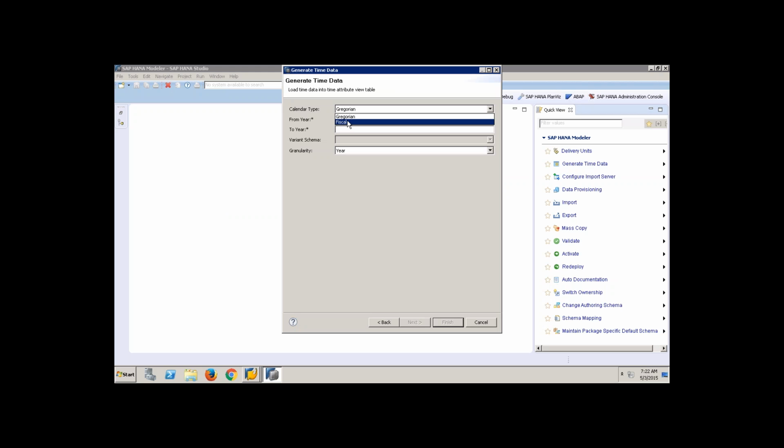If I go with fiscal year, it fills data into the M_FISCAL_CALENDAR table. If I go with Gregorian, I want data from 2012 to, let's say, 2015. And what is the granularity? You would like to generate time data from 2012 till 2015, that is 2012, 13, 14, and 15, four years of data. In this table, do you want to maintain an entry day wise, week wise, or month wise? What is the least granularity? I'll go with day wise, and that's it.